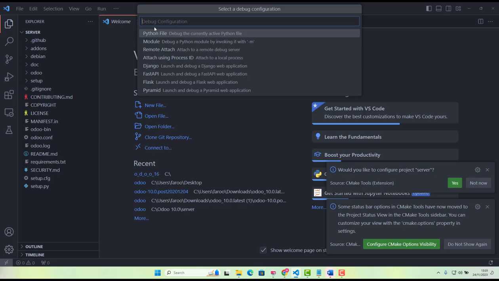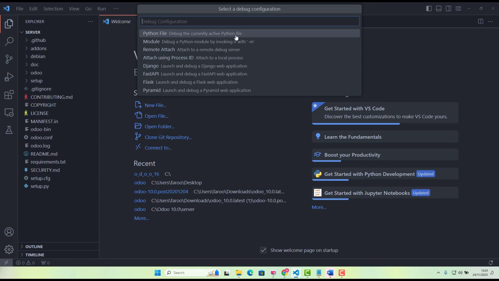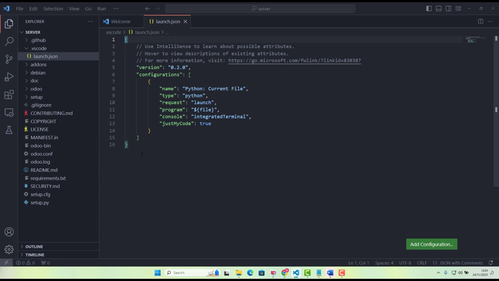And once you choose Python, you just need to choose the first one, Python File: Debug the currently active Python file. Once you do that, it will automatically create a file launch.json in the .vscode folder automatically.